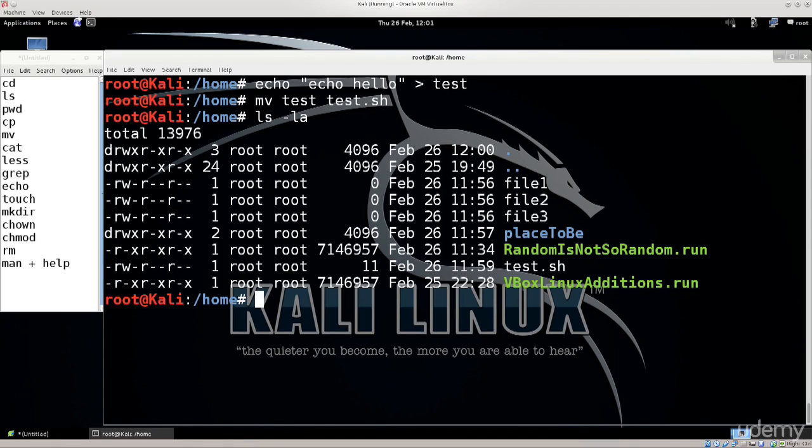You need to change that, and the way you change it is chmod, and you type in +x. So if you want the file to be writable, you type in +w. If you want it to be executable, +x. If you want to be able to read the file, +r. Very simple. There is also a way of doing this with numbers, so you can type in 755.